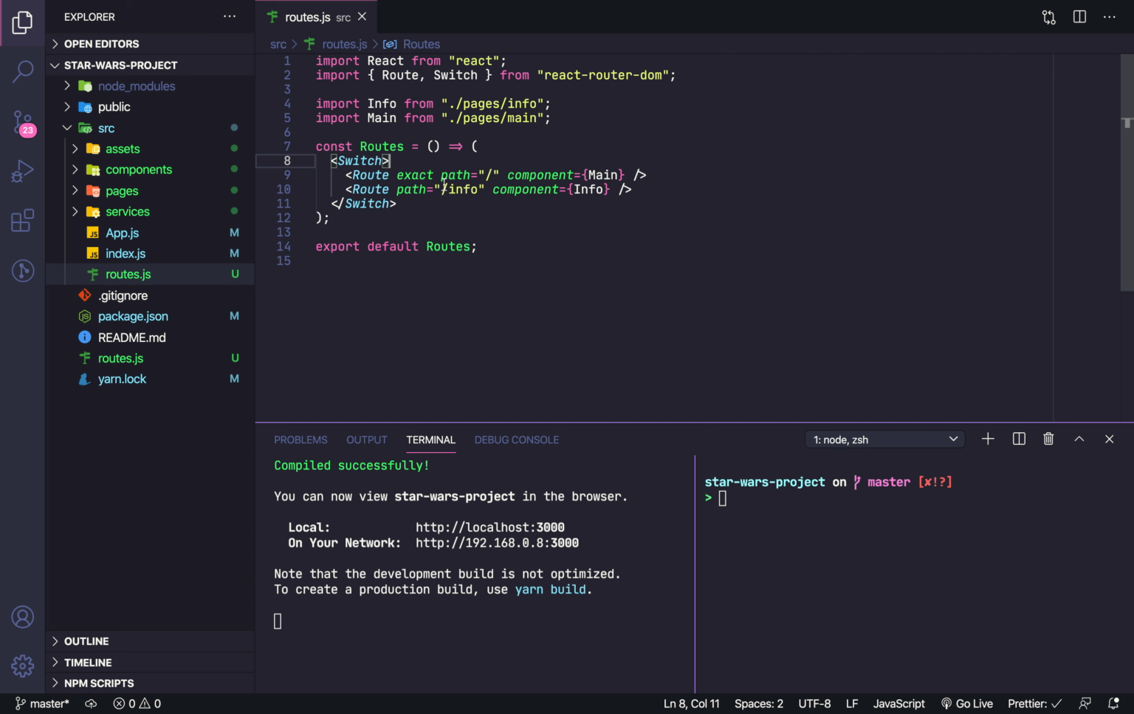Okay, so for example, if I access on my browser the path bar, it will render for me the component Main. If I access the path info, it will render the component Info for me. Okay, and the exact is for an exact match here. At the end of the lesson, I will give an example, and I think it will be more clear.